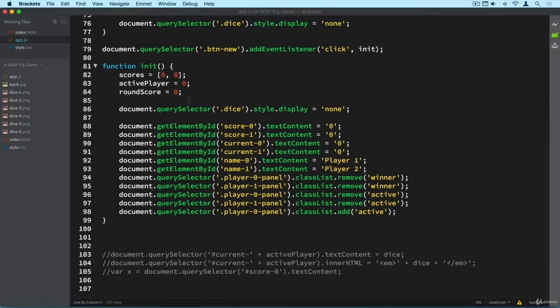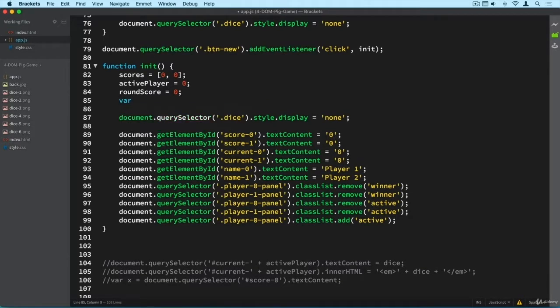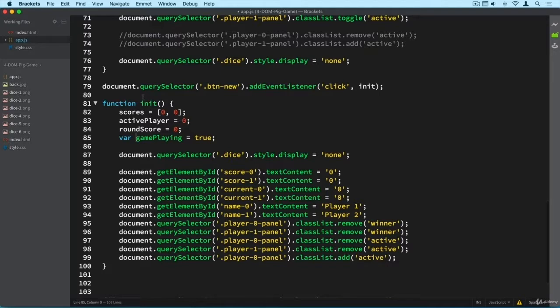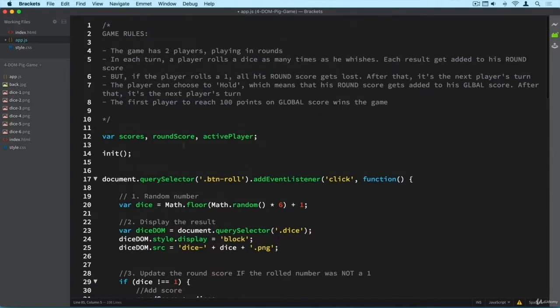So imagine if we would just declare it here, like saying var gamePlaying is true. Now, if we declare it here in this init function, would all the other functions have access to this variable? And I know that you know that the answer is no, because of the scope chain. All the functions only have access to the global scope or the scope of their parents. So here the init function is really the only function that would have access to the gamePlaying variable. So we need to define it outside, right in the global scope.